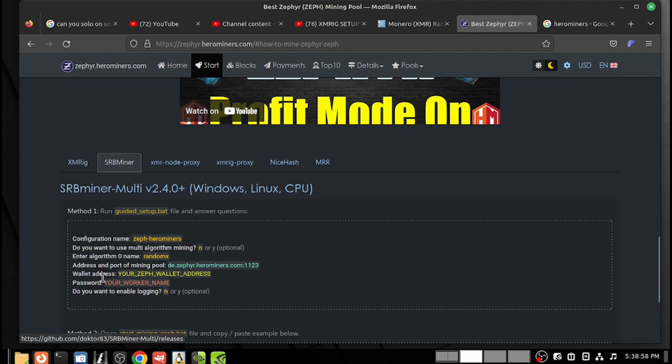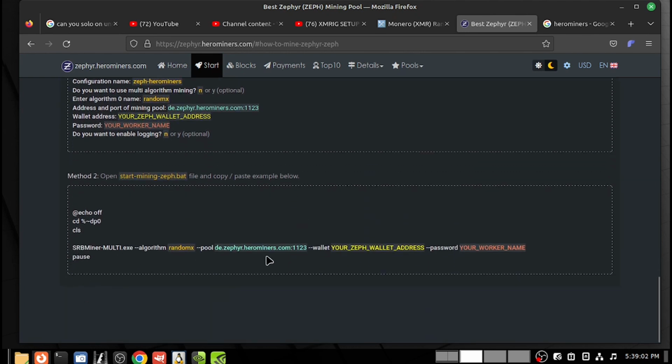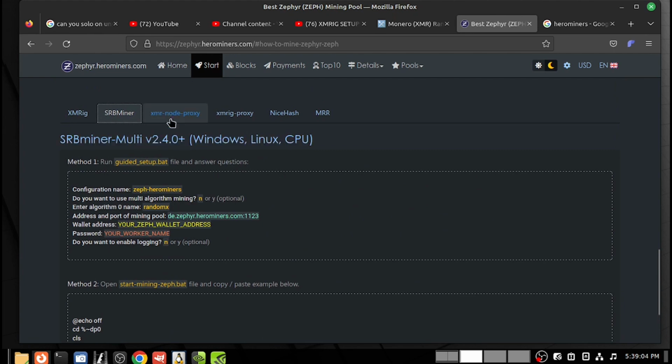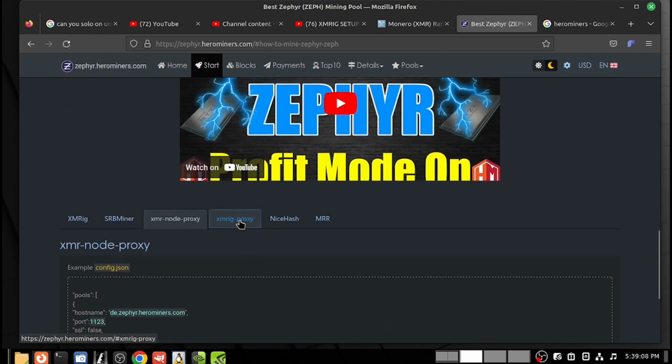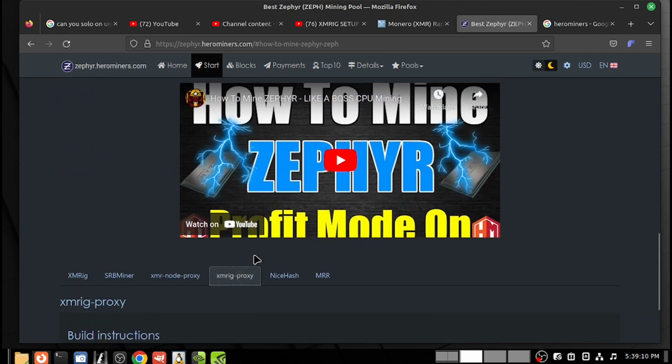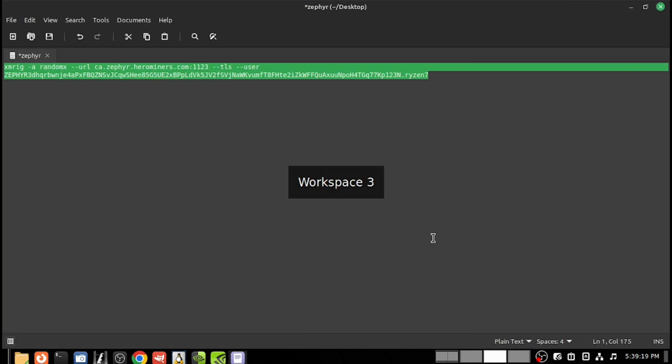And if you use an SRB, you'll use this other format right here. This will show you the different formats. So we're going to use an XMRig, so we're using this format. So you would take, here it is right here, I copied it.